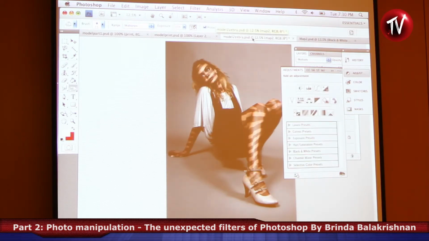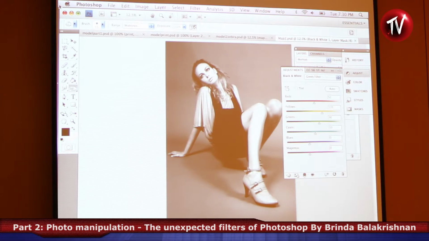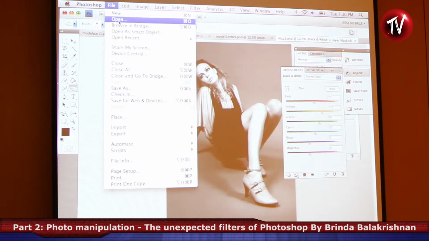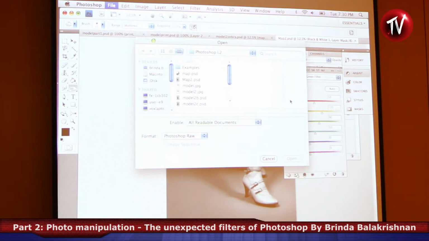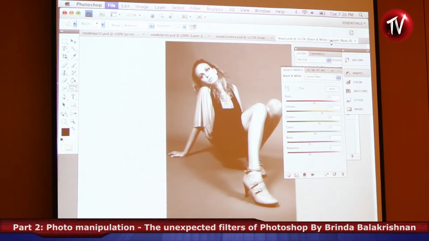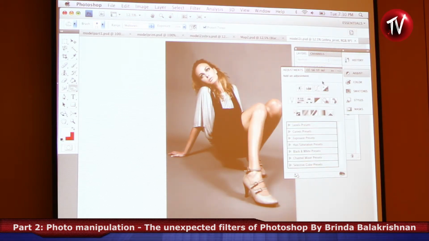All right. Now what I'm going to do is open my colored picture that I had before. Just open it over here. Computer's running a little bit slow today.